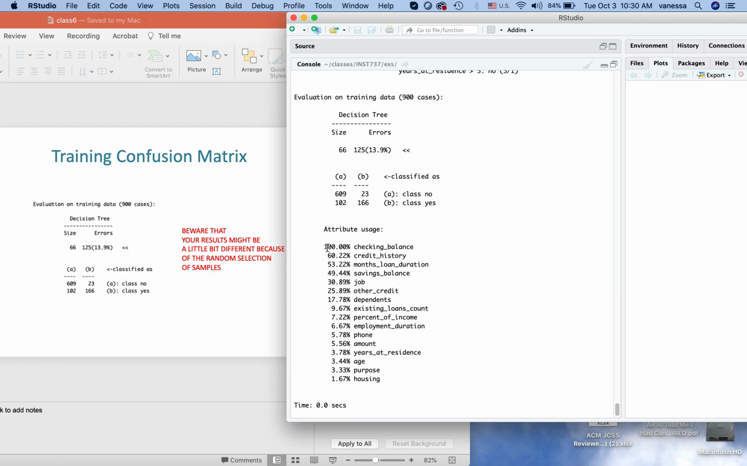And then in terms of the features, when we go through the tree, to all the depths, what are the features that are most prevalent when deciding whether someone is defaulting or not? Checking balance is definitely, 100% there. Credit history, the duration of the loan, the balance in the savings, the job, other types of credits, right? These are the major variables, the important variables that play a role in whether a person is going to default on a loan or not.